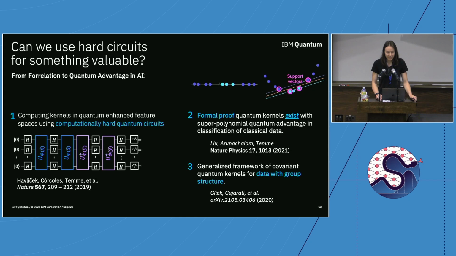I think we're starting to answer these questions. So this example of the forrelation circuit, we do know a way to use this in a meaningful way, which is in machine learning. It turns out that the forrelation circuit I showed you is actually a more general version of a circuit that you can use to calculate quantum kernels. If you're familiar with kernel methods, you can use it to compute similarity measures between data. And so that circuit has a hard to simulate condition, and it has some kind of practical application.